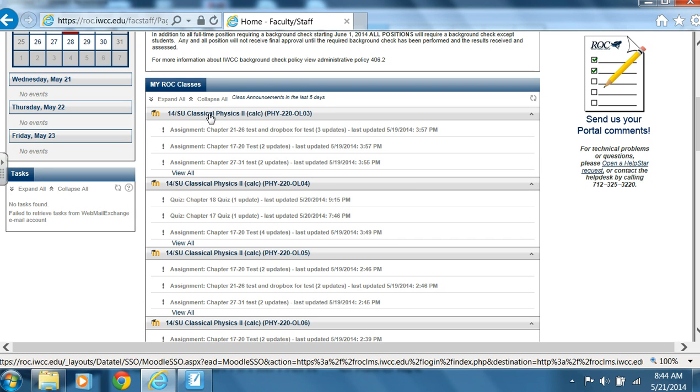So first thing we'll look at is what's going to show up in this block. Basically it's the last 5 days of activity. So if somebody does a discussion, turns in an assignment, does a quiz, it'll show up there. Only 3 will show up. So if one person does 4 quizzes, then the 4th quiz won't show up because it's only going to show 3 of them, which is a slight pain.